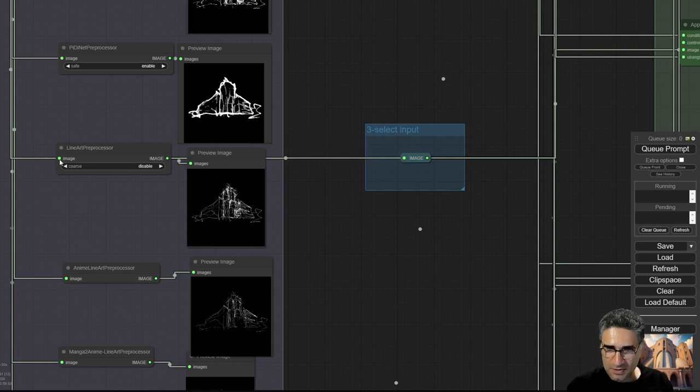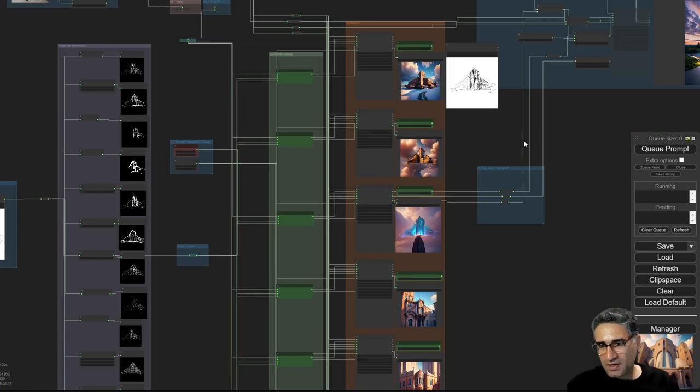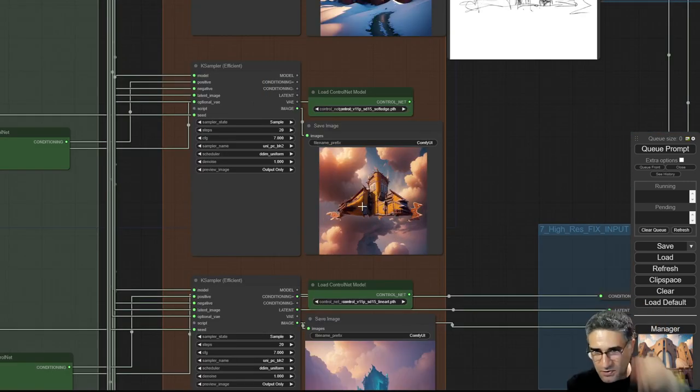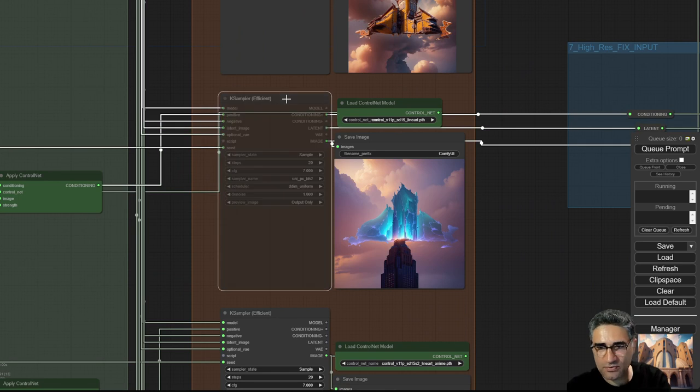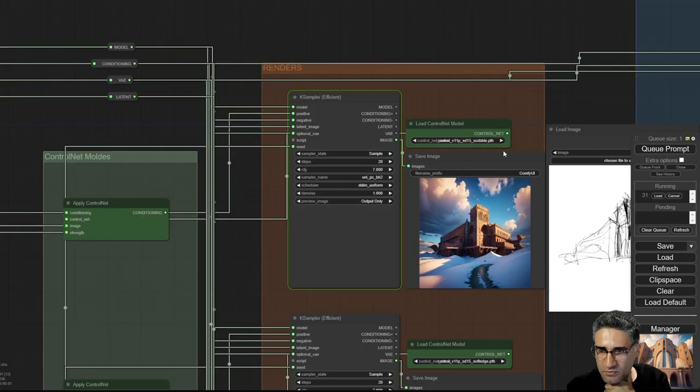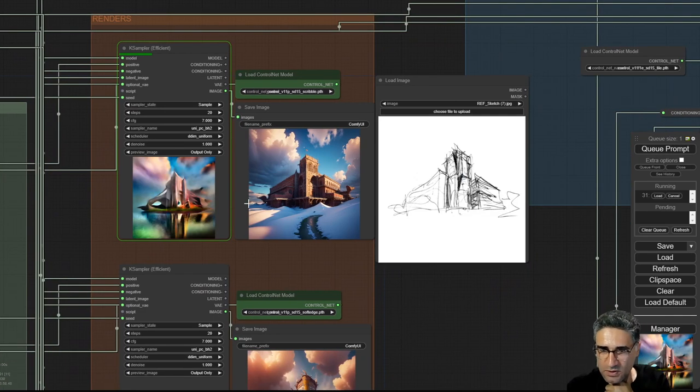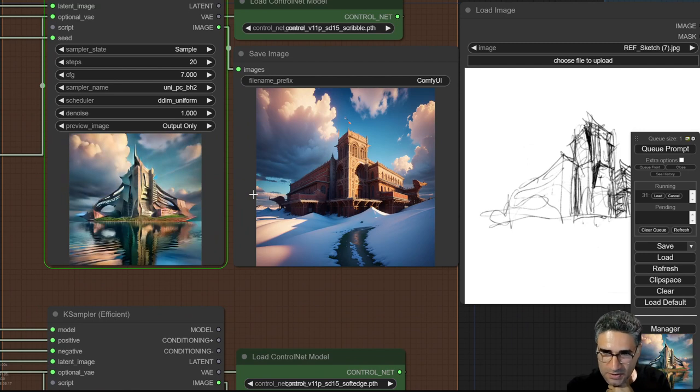And this time I want to change my preprocessors. And if you don't want to see the other processors, just you can select them and press Ctrl M on your keyboard. So they will be muted. So one more time I want to do a test.